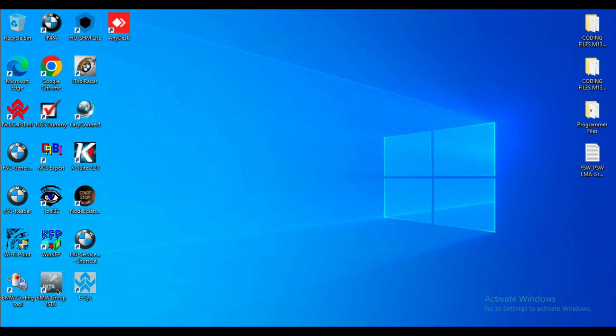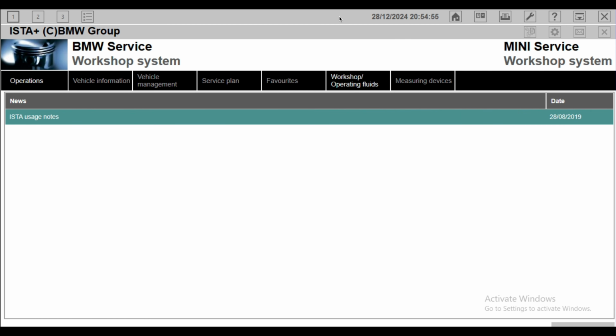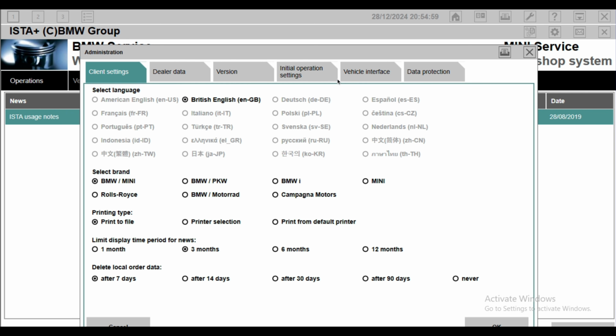Now what we're going to do is load up Ista. So we'll just load this up. And once this all loads up, you'll see right here, just let it load. We'll just make it wider so you guys can see. We'll come into the settings right here above the spanner, and you want to check everything's correct for you. Usually I put British English, but you can see you've got all the languages here, depending on what you want. My other one's in Spanish, so if I want to put it in Spanish, I can.